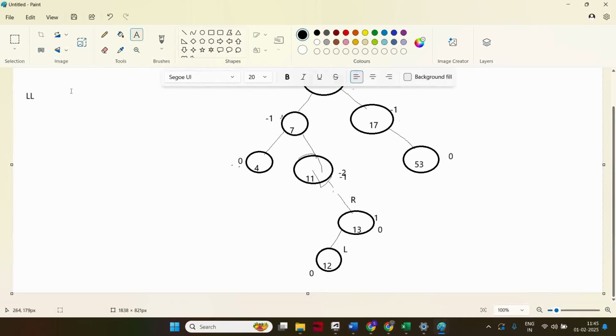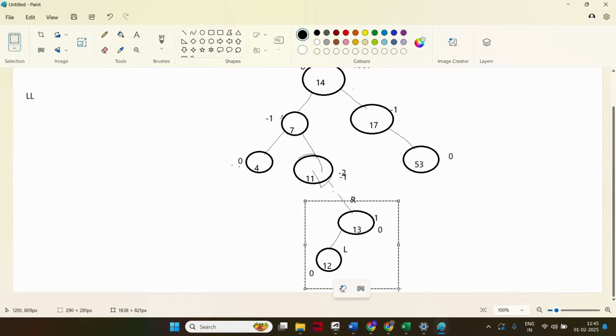First of all, what will happen? 12 and 13. Then 12 becomes the root node, 11 will be the left child, and 13 will be the right child. That's it. Understand now, everyone? Yes, sir.